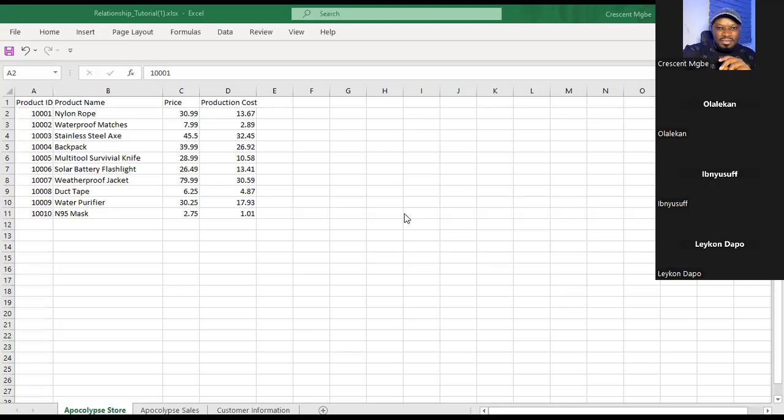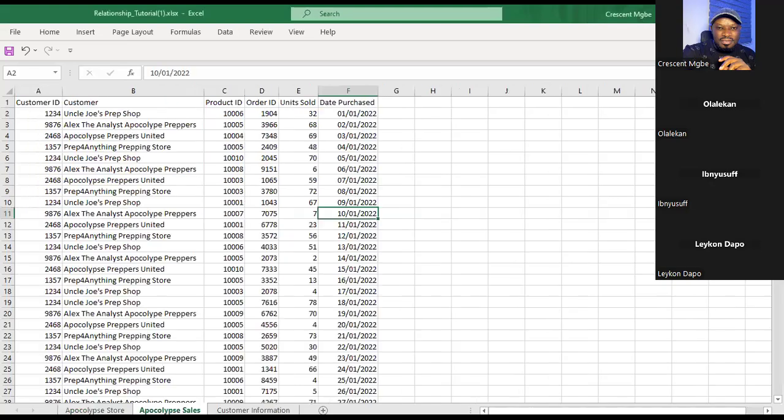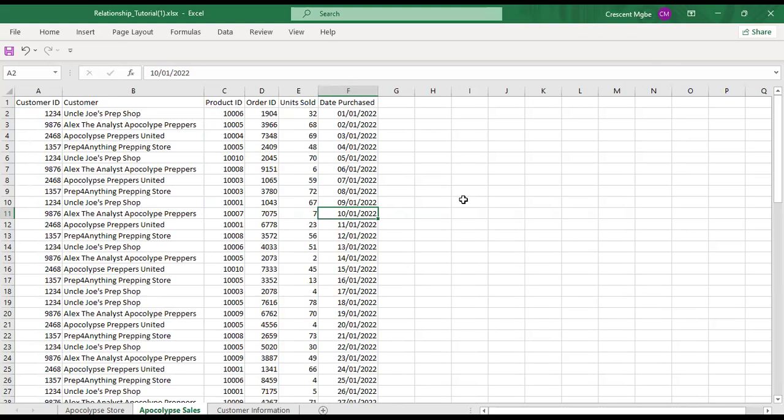I just showed you the reason why we need to understand relationship. I've not explained relationship yet, okay? I'm just showing you the reason why we need to understand relationship. Can you see my Excel table now? Yes. Okay, good.